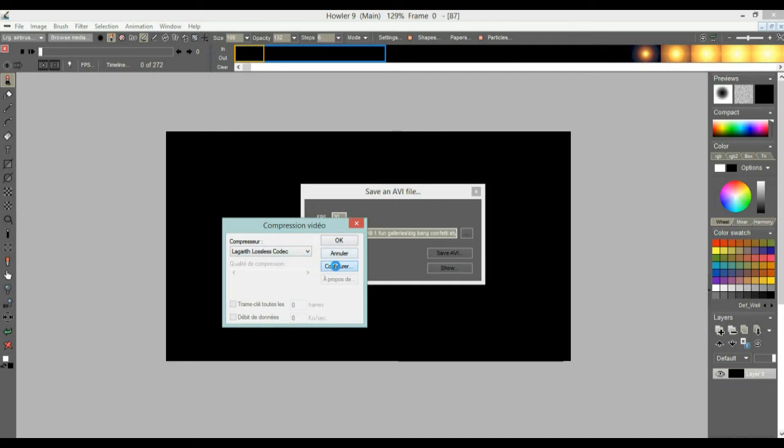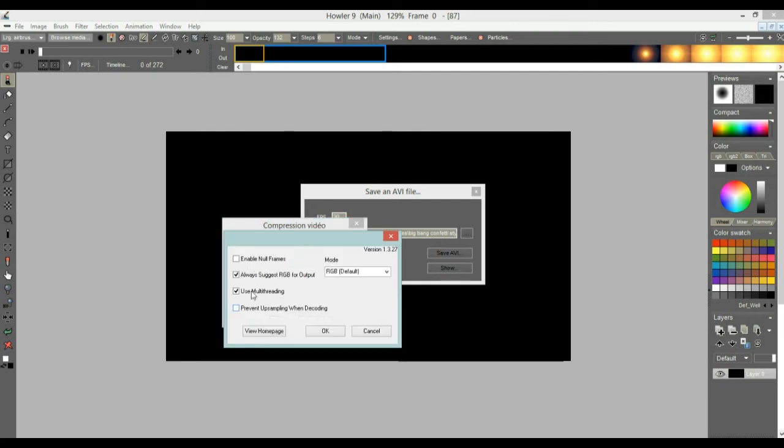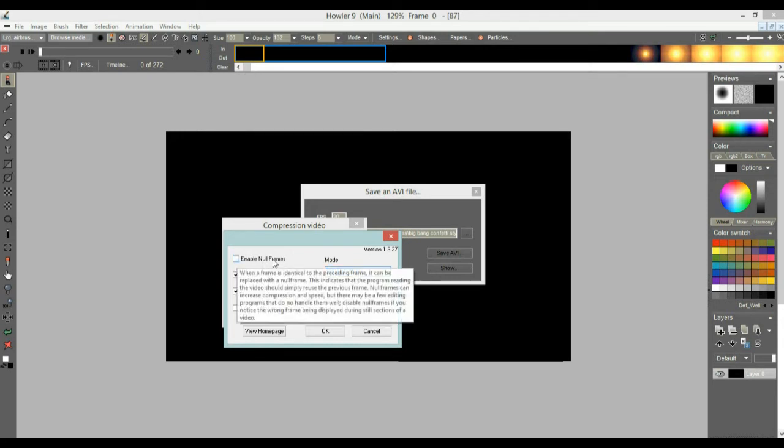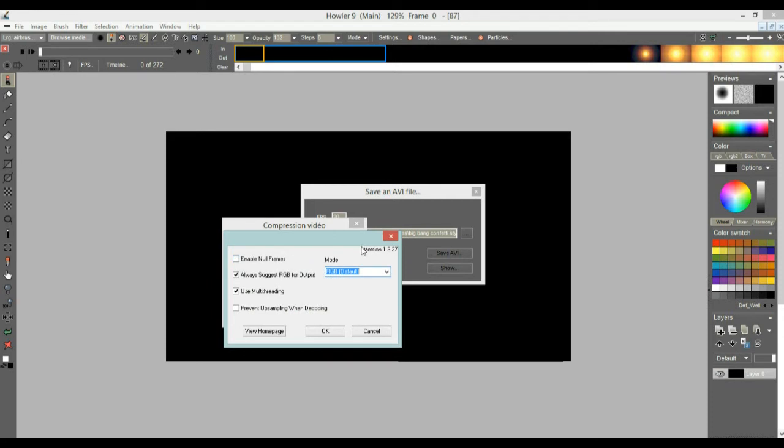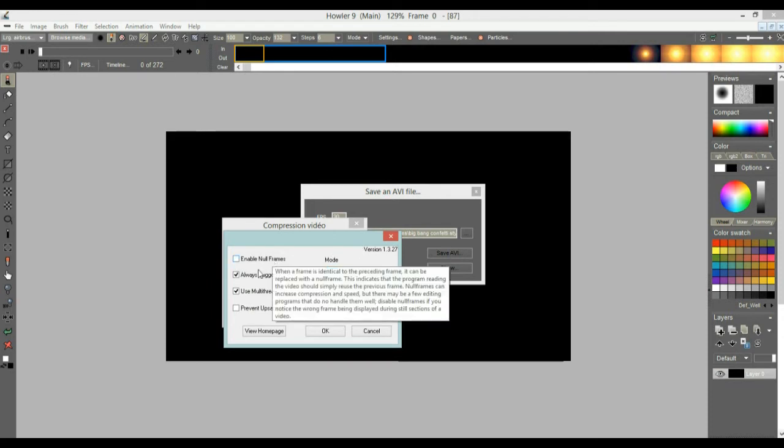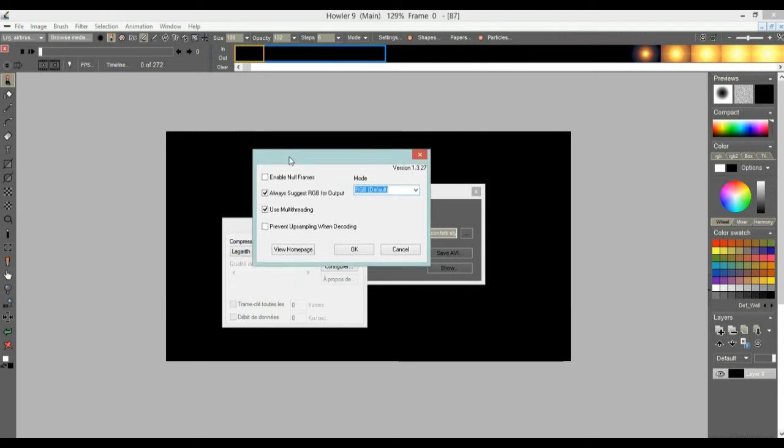You can see the configuration has a lot of options, multi-threading. If you have a multi-core system, use that. It even supports alpha. Now I'm not going to save it with alpha because we don't have an animated alpha channel on this sequence here, so I'm going to keep it RGB, and that's the default. You can also enable null frames. Not recommended that you use that because some systems may not know what a null frame is. Heck, you may not know what a null frame is.